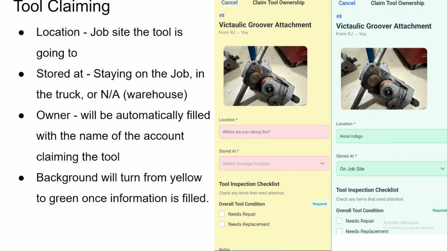When you're claiming it on the app, you'll see the background starts off as yellow, and as you fill in the information, once it's all filled in, it'll turn green. Again, it's only 2 things, the location and the stored at. Pretty easy. And then you have the checklist items if you wanted to report damages like we already showed.